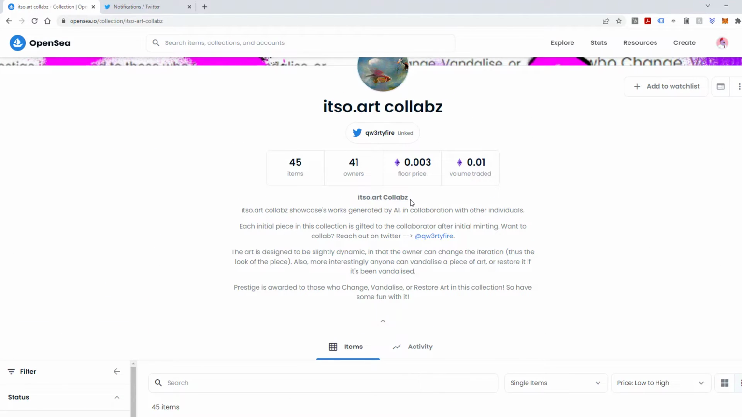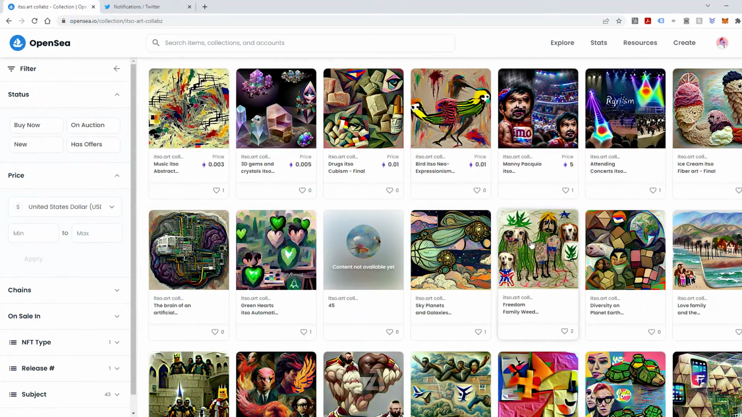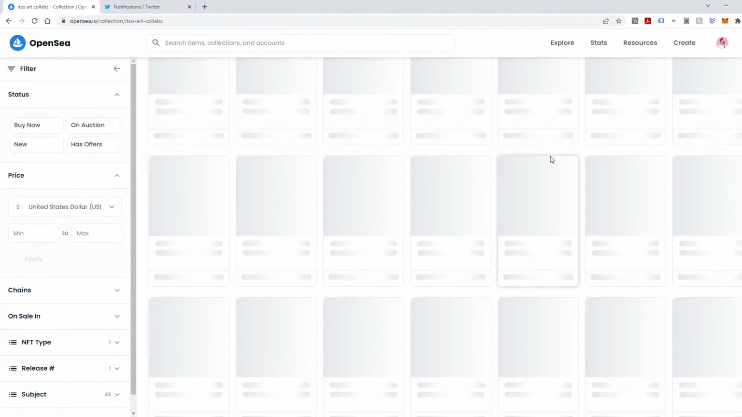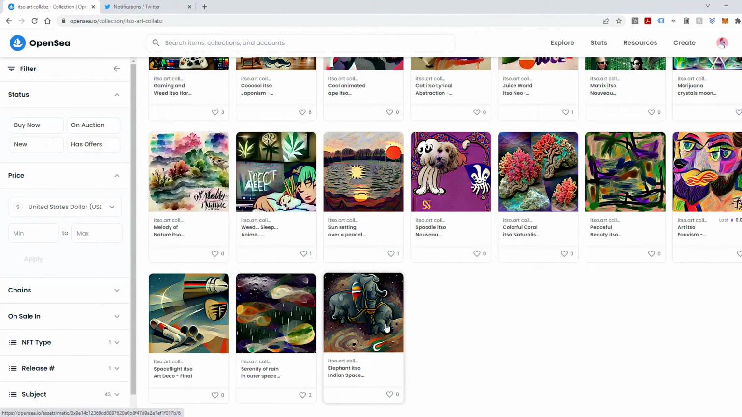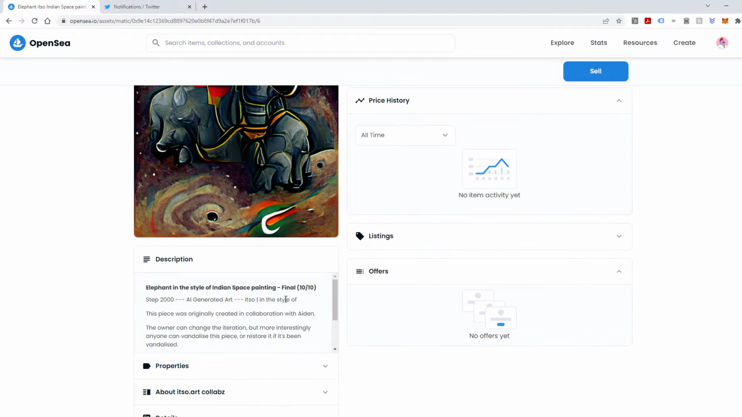So you obviously own this piece, so you'll be able to change your piece, no drama. For this example, the piece that this wallet owns is this one down here. The subject of this piece is an elephant in the style of an Indian space painting. That's a particular style of art. I'd never come across it, to be honest, but there you go, you learn something new every day.